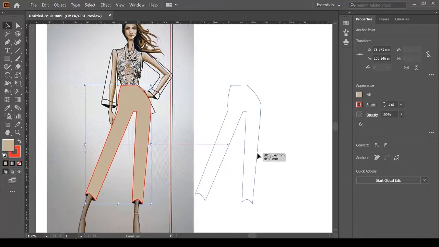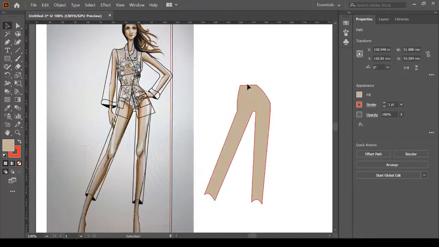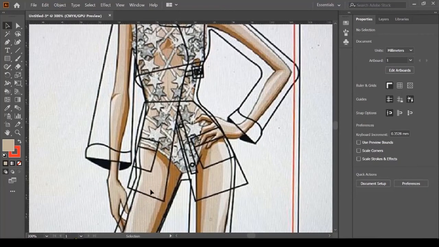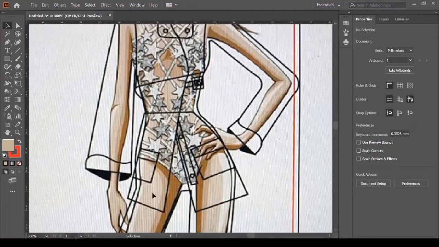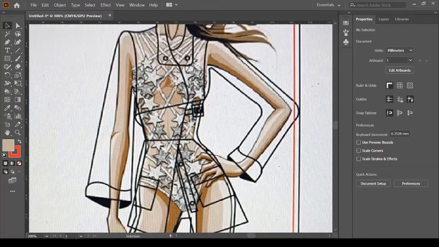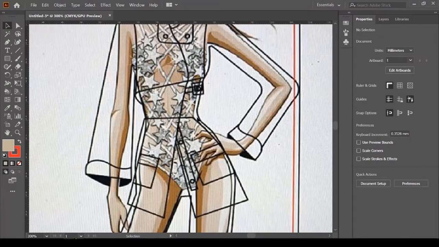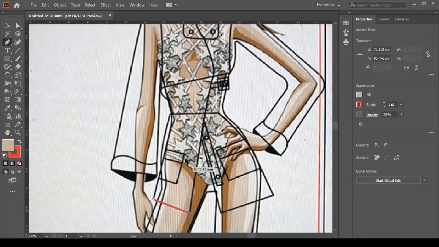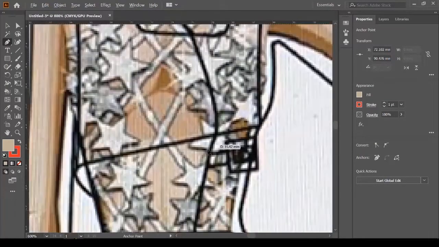Now I move this to the right side. Now we start drawing this jacket and we create this in two parts. First we draw this left side half and then we draw the right side half. Now I choose the pen tool again. Click to start and we draw this left side in a single piece.